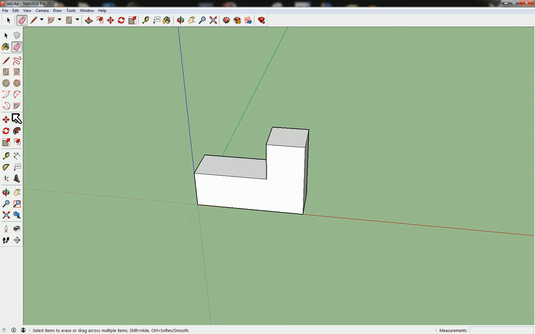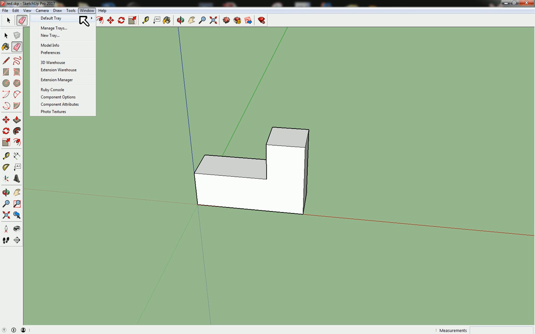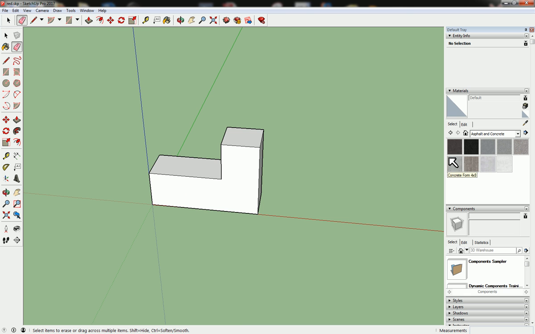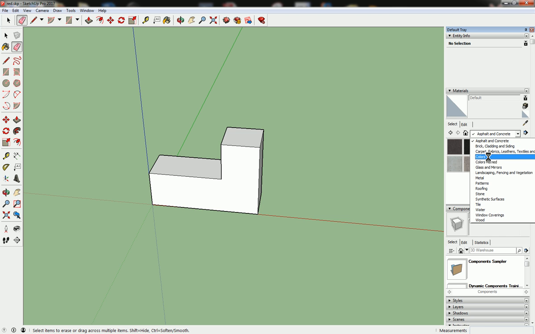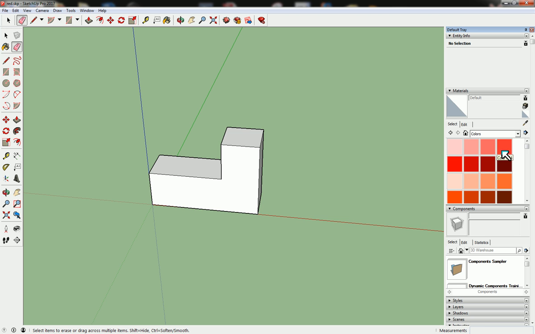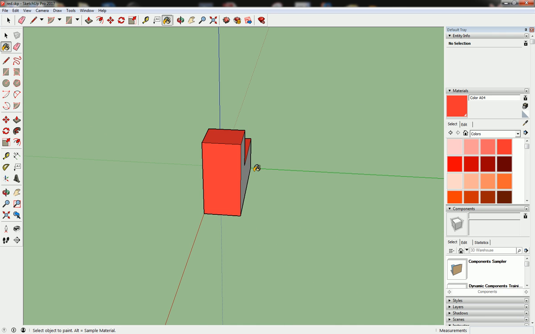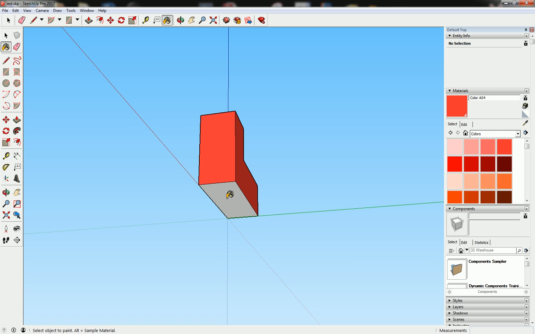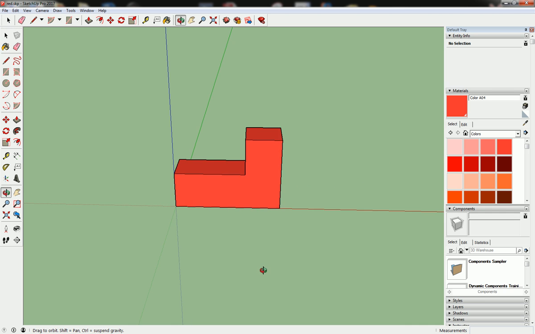And if I wanted to add color to that, I'd have to end up seeing my default tray, which we eliminated last time, and underneath the materials we're going to want to go to colors. And we'll pick a color. This one was going to be my red. When I pick a color, it automatically makes it the paint bucket, and I'll just dump those colors into all of my different faces, including the bottom. Just because you make it red doesn't mean it prints red on the Ultimaker printer.